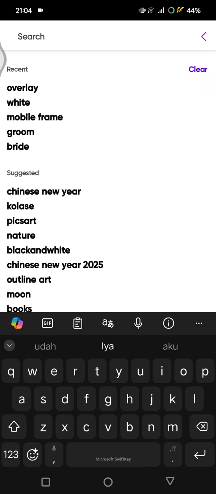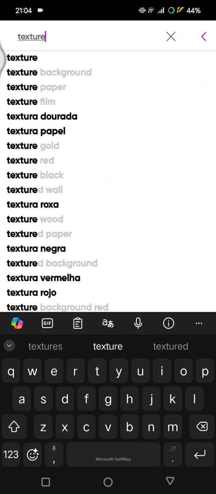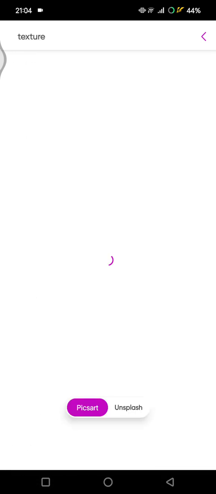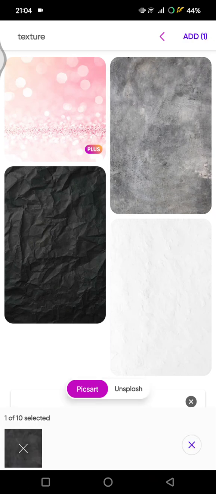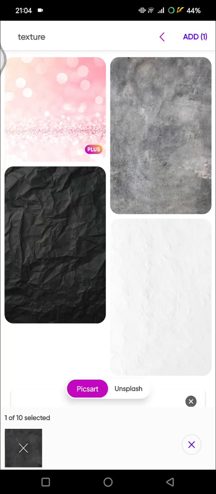PicsArt library. Let's just find texture. Okay, let's use this one right here. Let's, for example, click on add.